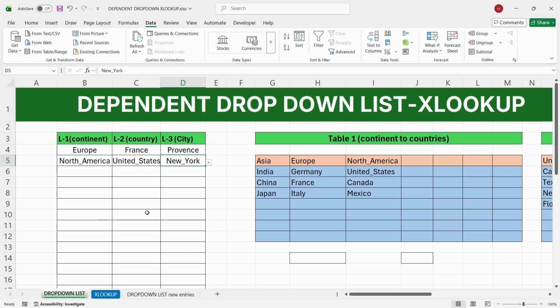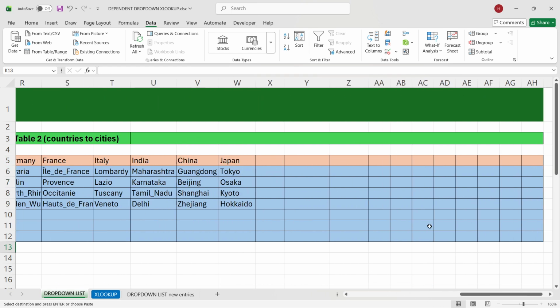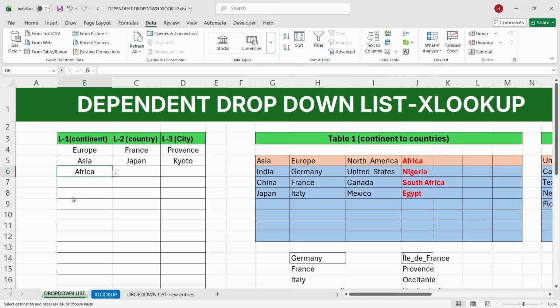Also notice one important thing. This system is designed in a way that there is always room to add new entries. If I add a new continent, country or state in this master data table, the drop downs update without any need of redesigning anything.